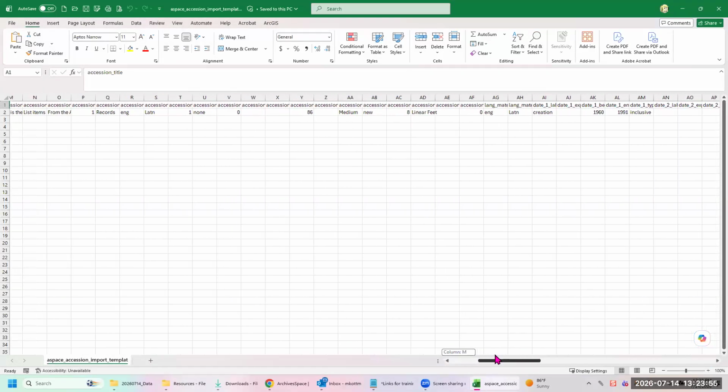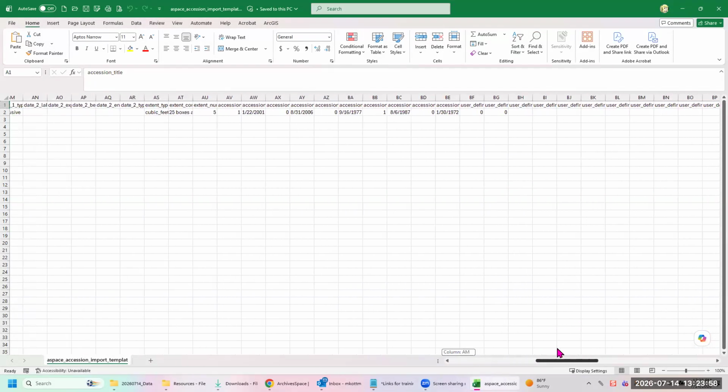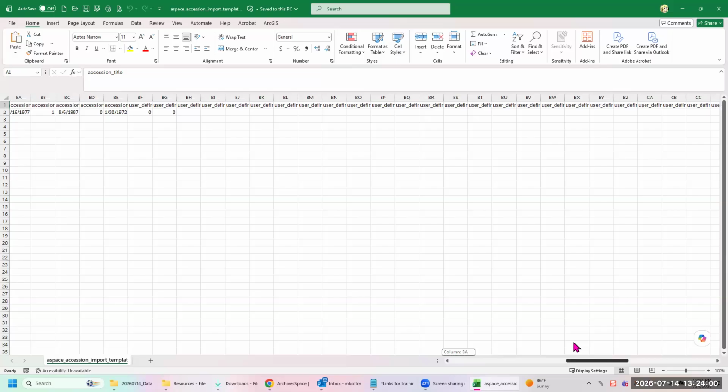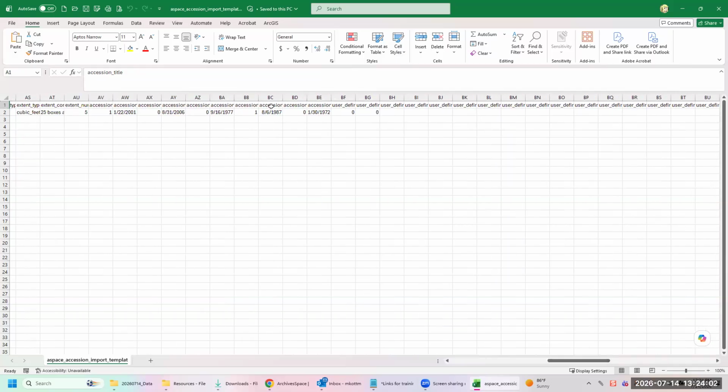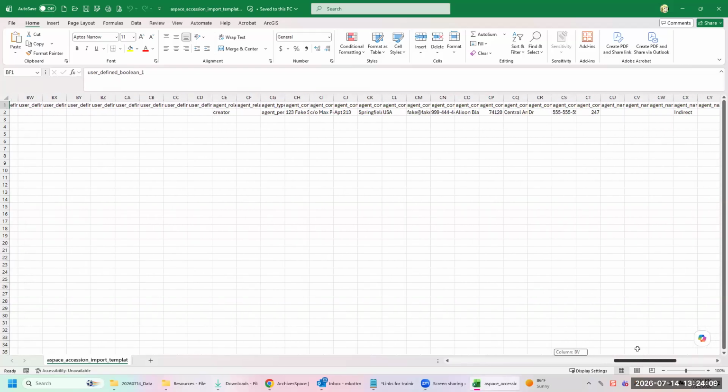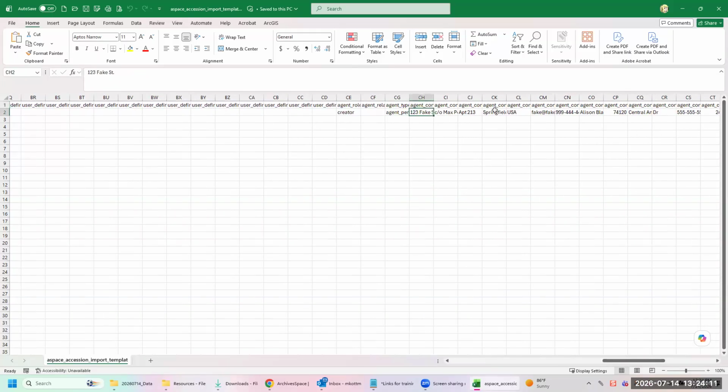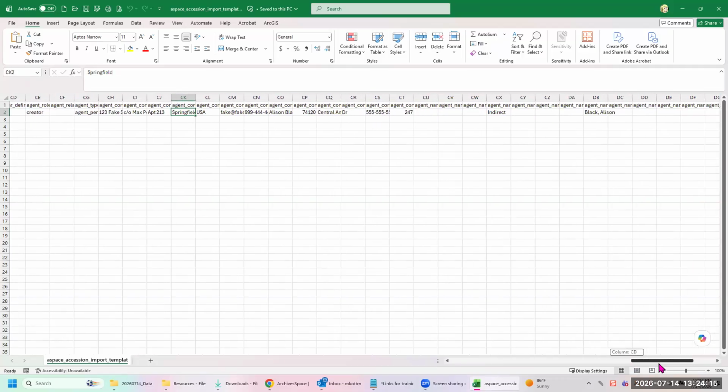So the accession import template would have all that information. You go all the way over, the sample data has your user defined fields, you have catalog dates. I think the user defined is the end. Oh no, so then you could have your agents, etc. added at the same time.